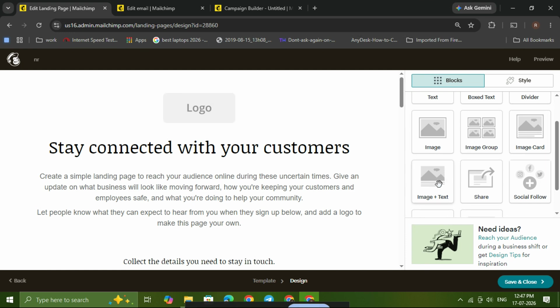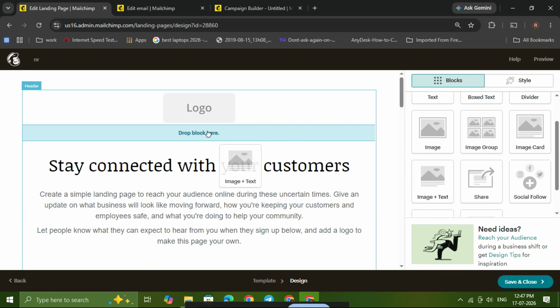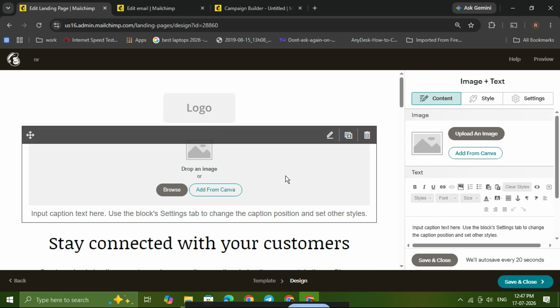Now, to create the wrapped text effect, you need to add both an image block and a text block into the page. So from the right side blocks, drag and drop the image plus text box into the section where you want the layout to appear. This is the key part, because Mailchimp doesn't always give you a true wrap text button, the way some document editors do. Instead, you build the effect by placing the image and text together in the right structure.